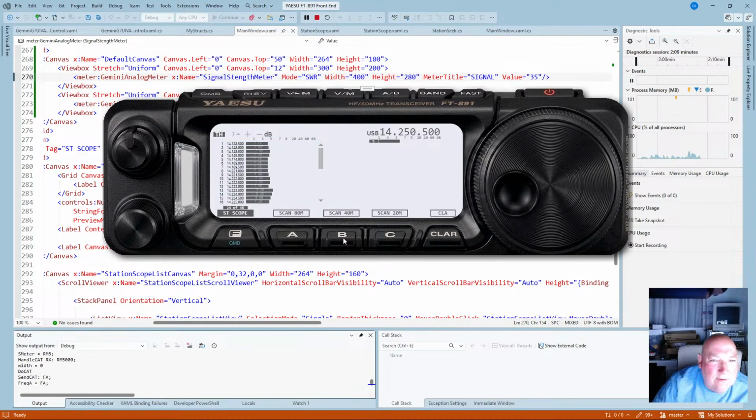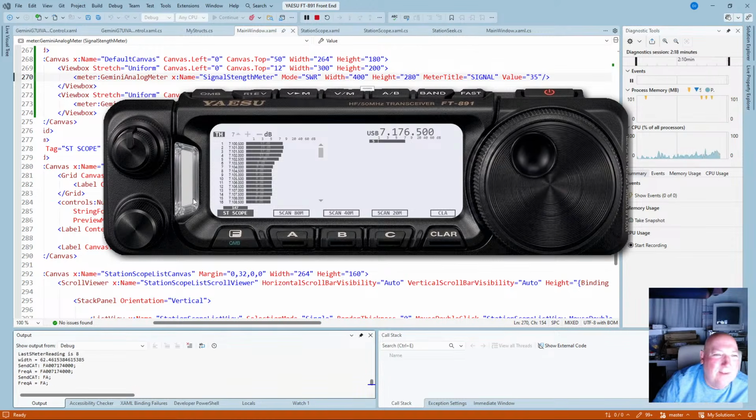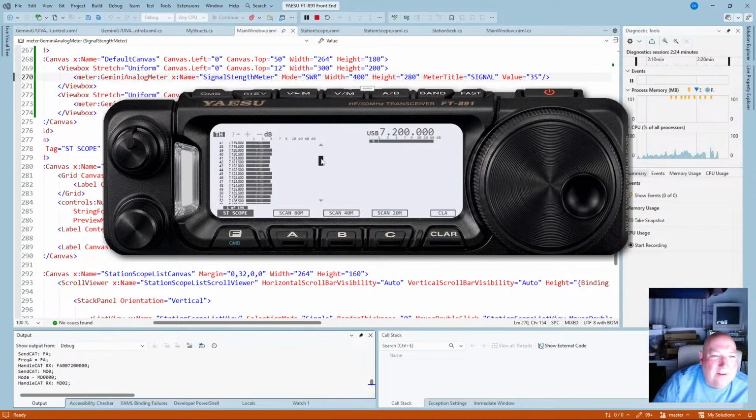Let's do. Oh, I've done the LED as well. Nice looking LED. I'll show you that in a minute. Alright, let's just have a look down here.